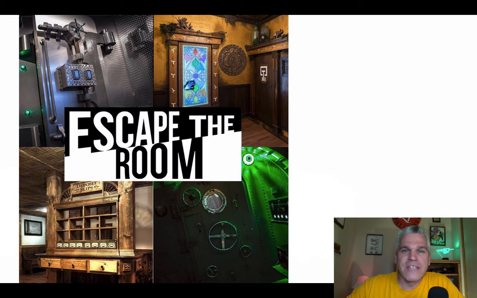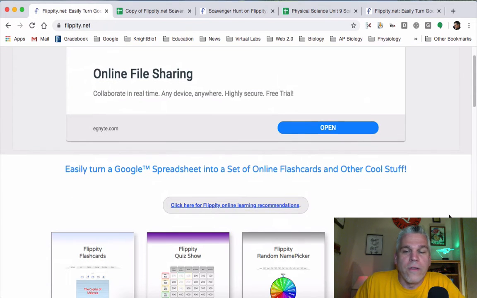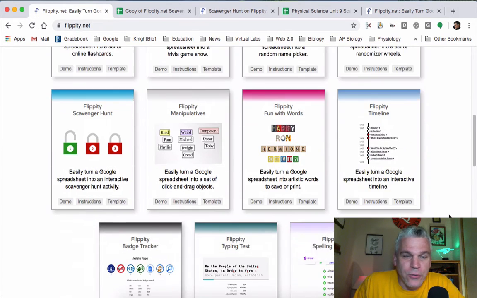Let me give you a couple examples of how I have used and have made an escape room for my students. You'll start at a website called flippity.net. If you've never heard of this website, there's a lot of really cool things that you can do with your students. One of the ones that I like to do is what they call the scavenger hunt, or what I refer to as the escape room.